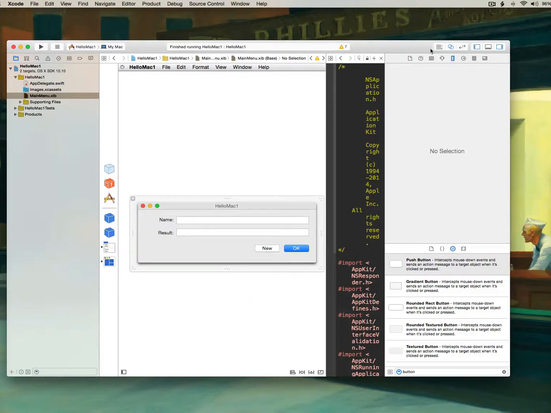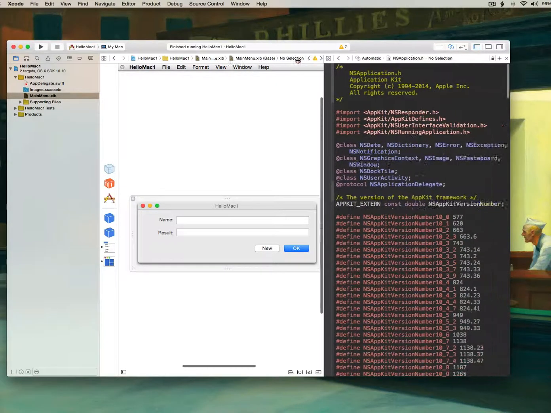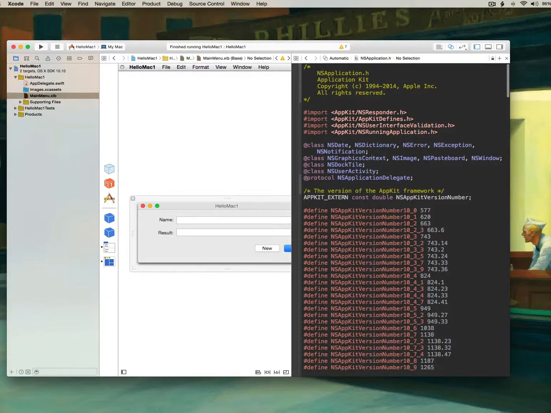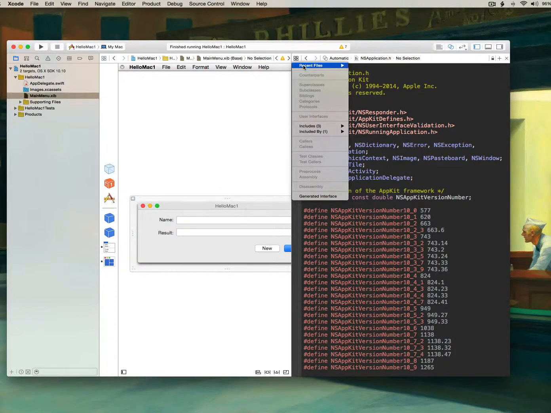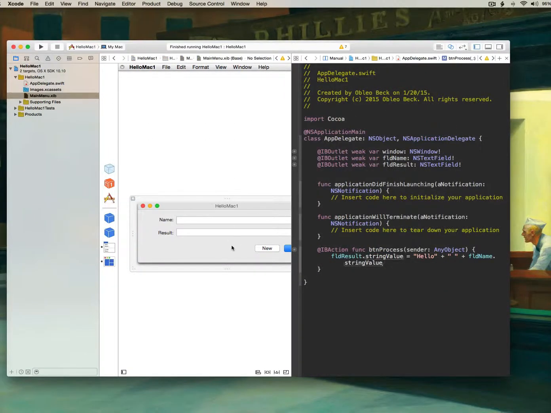Okay, so we're going to do basically the same thing we did before. So we can get rid of this. We can open up our view here. Oh, and as you can see, what it has brought up is the header file for NSApplication, and we don't want that. We want our AppDelegate.swift. So bring that back up.